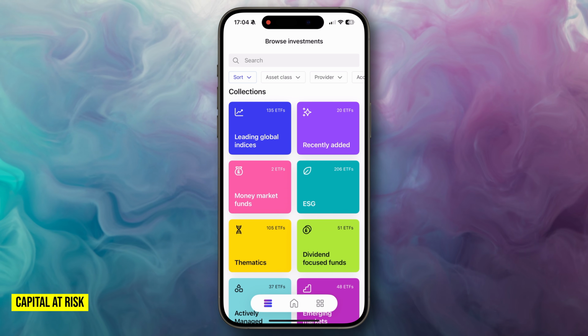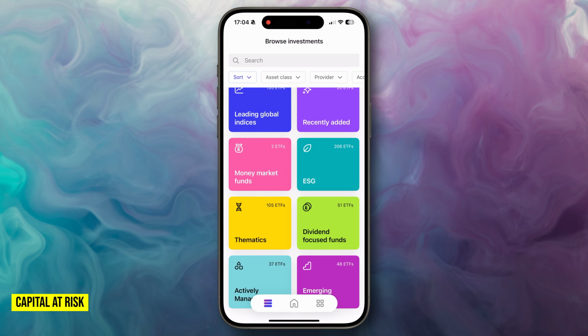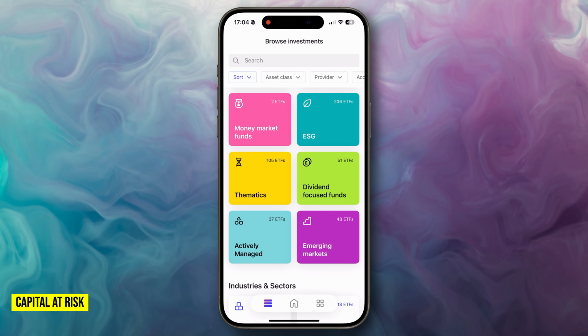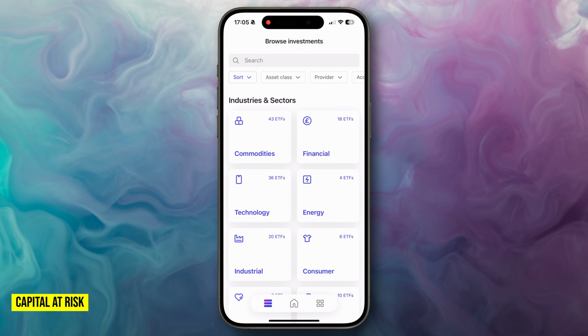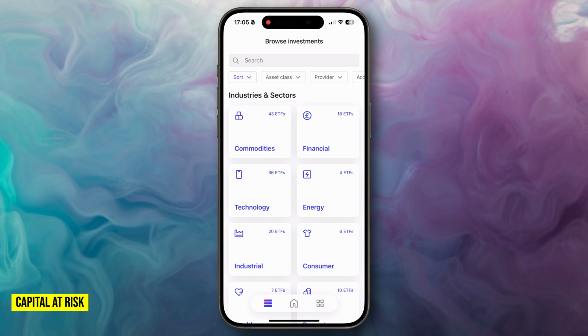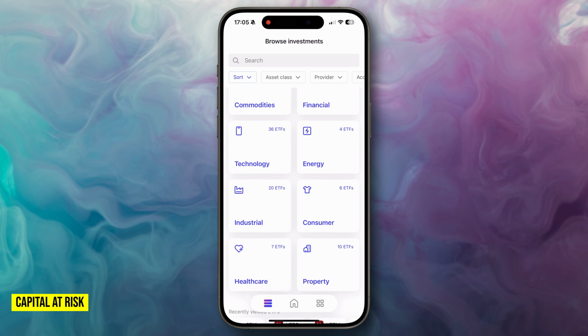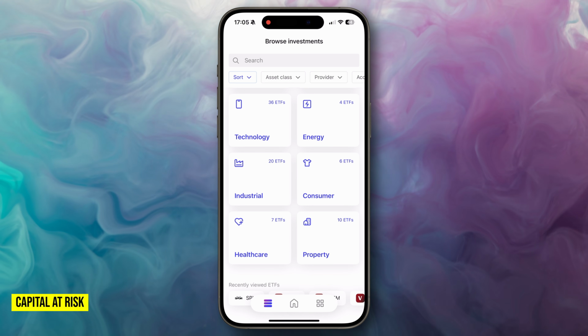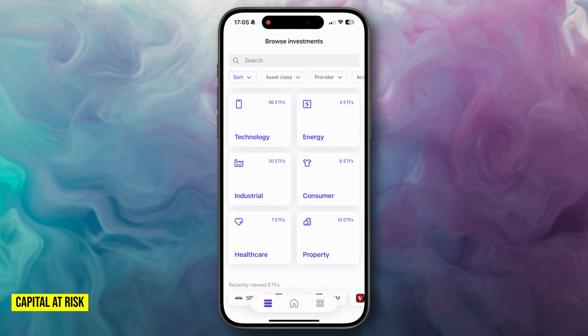Next up, you then have a collection section where you can see certain investments that fall into different categories here, like recently added ones, dividend-focused funds, or even different themes like artificial intelligence and robotics. Then finally, you have the industry section where you can filter your investing choices down to specific industries like technology, financial, and even property. Now, I can't spend the time going through each of them in this video, otherwise we'd be here all day. However, I will mention later on in the video some top tips on how I'd look into some of these investments and some key things to look out for.